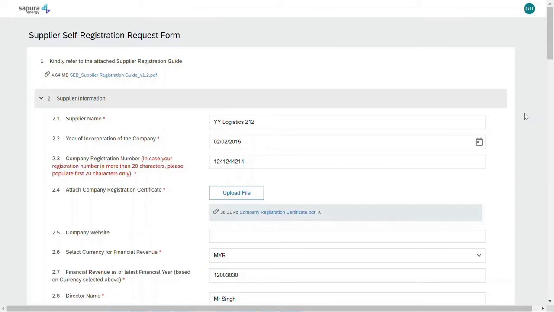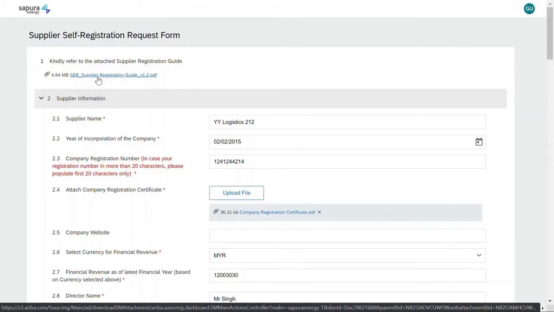Once you click on Get Started from the email invitation, you will be automatically redirected to this page. At the top, you will see an attached supplier registration guide where you can click on the attached file and refer to for your convenience.